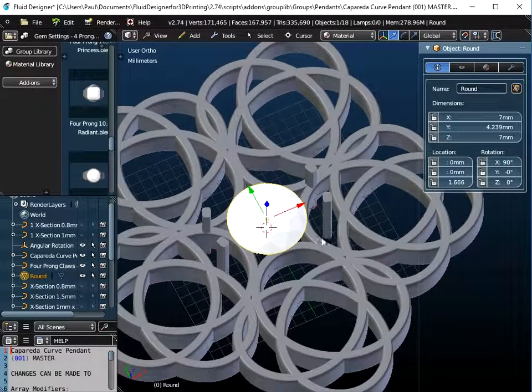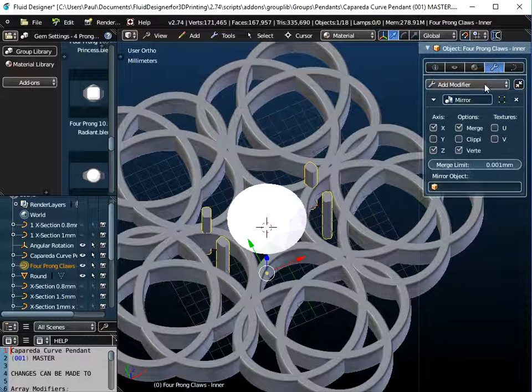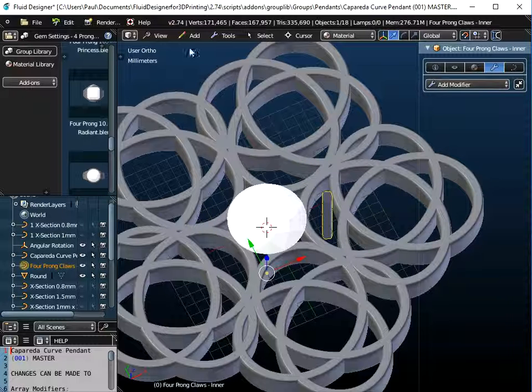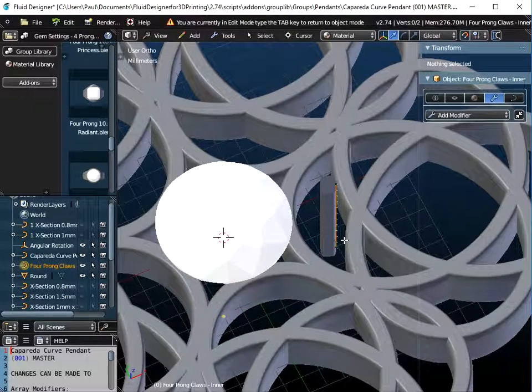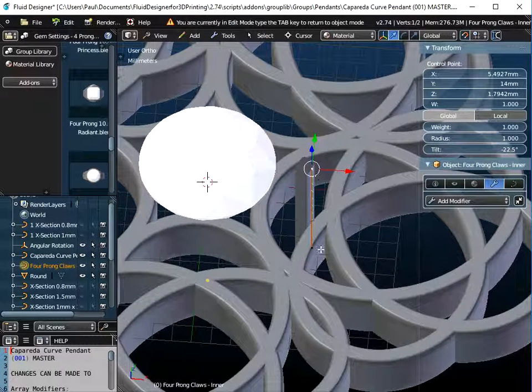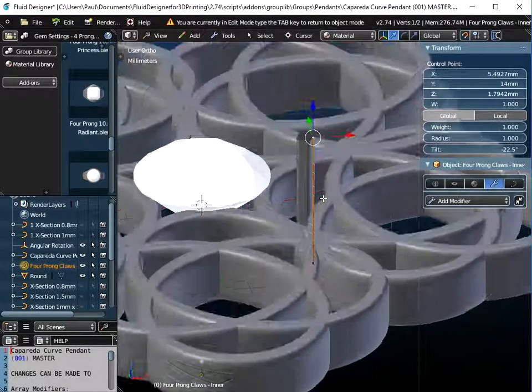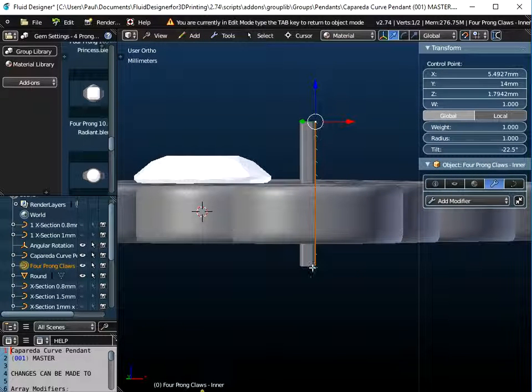Now we've got these prongs here, but we've got 4 prongs which we've imported from the rings, and I don't want those 4. So what I'm going to do is delete this modifier. This mirror modifier is what's creating the 4 prongs. So I'm going to delete the mirror modifier, and if I just zoom in on the prongs, if I press the tab key to go into edit mode, the prong is actually just made up of a NURBS curve. It's just a line basically, and it's just got 2 control points, one at the top and one at the bottom.